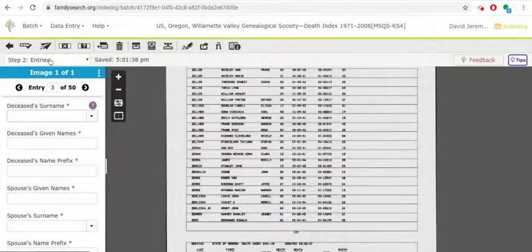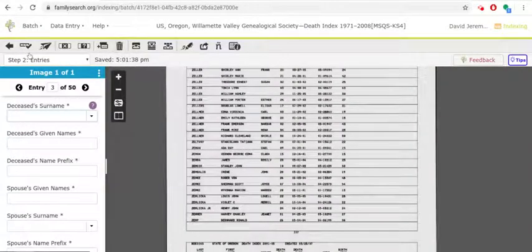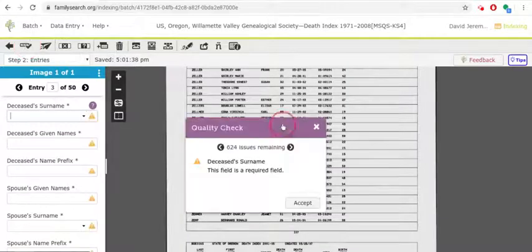But once you've gotten to the very end, it's also very important after you've deleted all those entries to go to quality control. And this is going to show you how many issues still remain in the overall document. Now, since I still have 50 entries, I've only done 2 of them so far. And there are multiple entries for each one of those. I have quite a few issues.